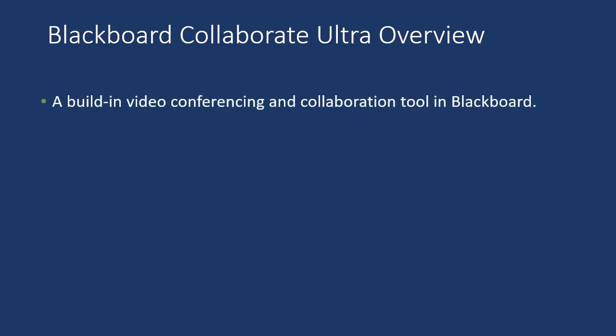This tool is a built-in video conferencing and collaboration tool in Blackboard. Built-in means here that you don't need to install any extra software on your computer. It's already there in the Blackboard platform. The only thing you need is to activate it and then use it with your students, as we will see.